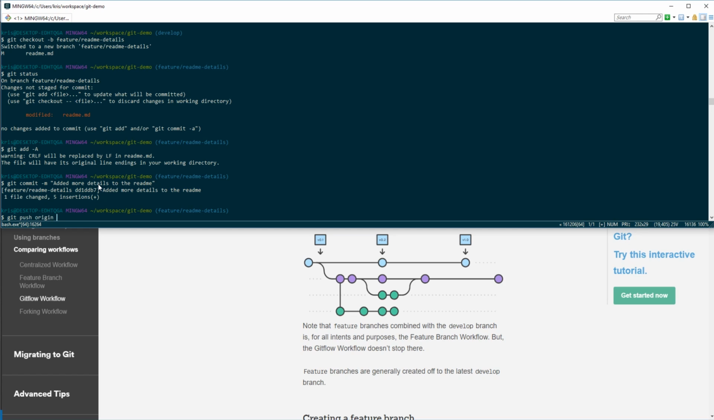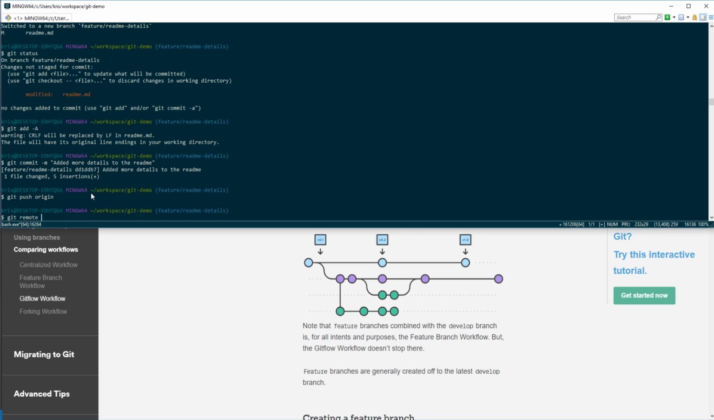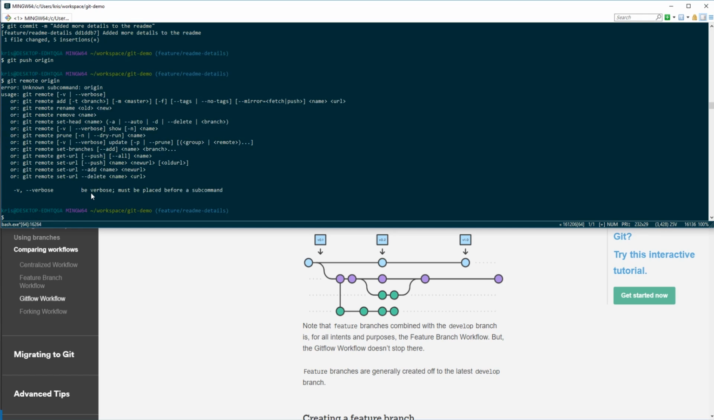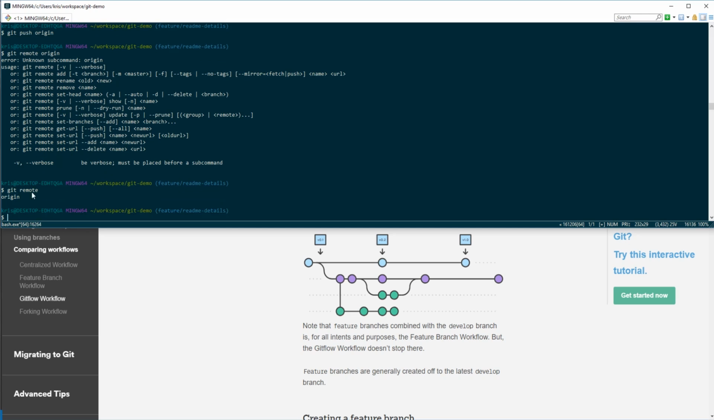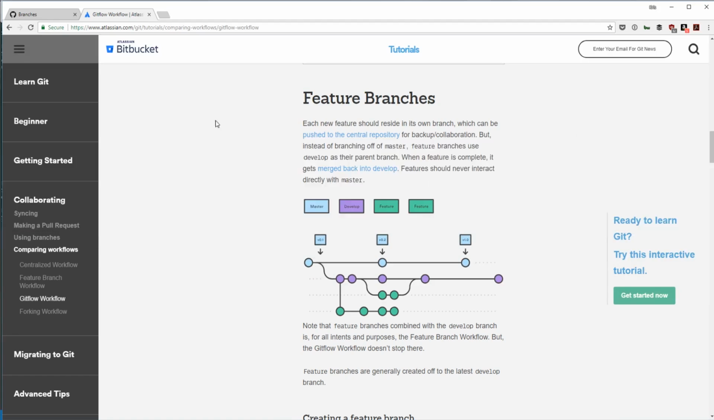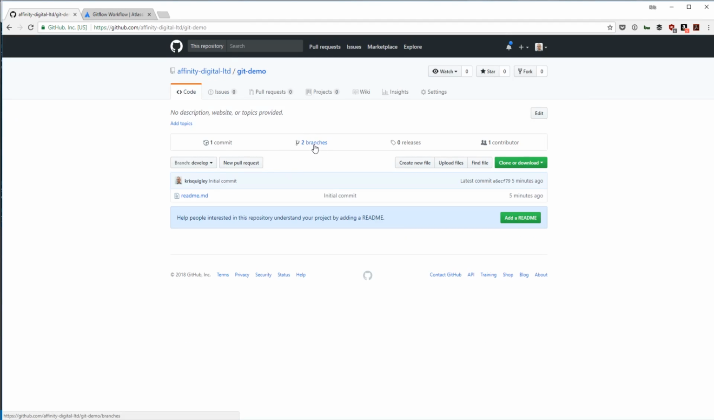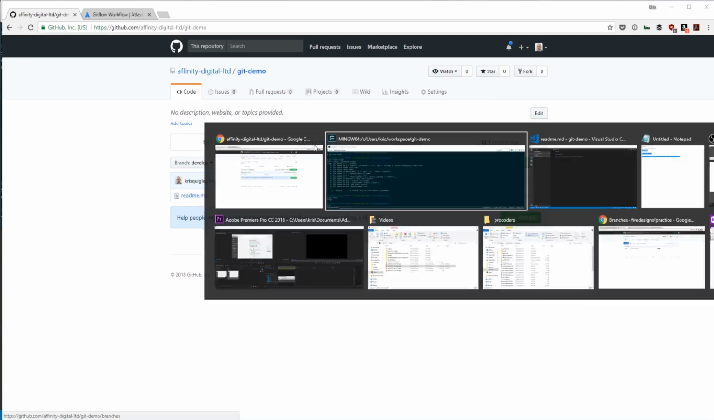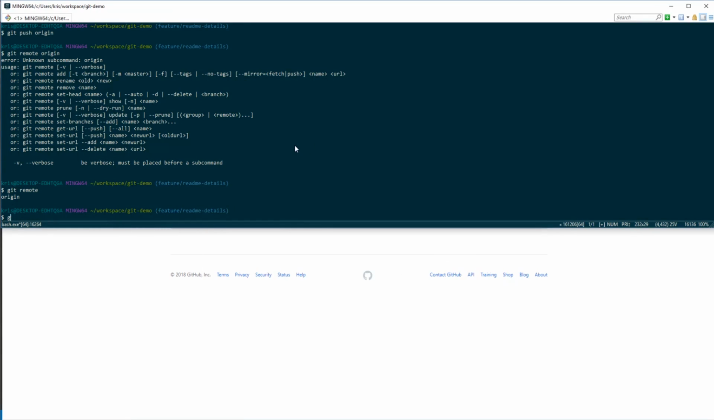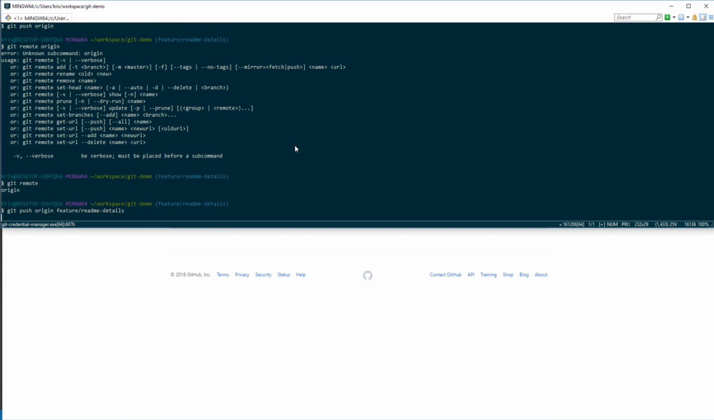Now I'm going to push this up to GitHub, as origin is GitHub. If we do git remote, we can see we've got origin. Origin here is what GitHub creates for us once we clone this; it set that up automatically for us. So git push origin, then the name of the feature branch.